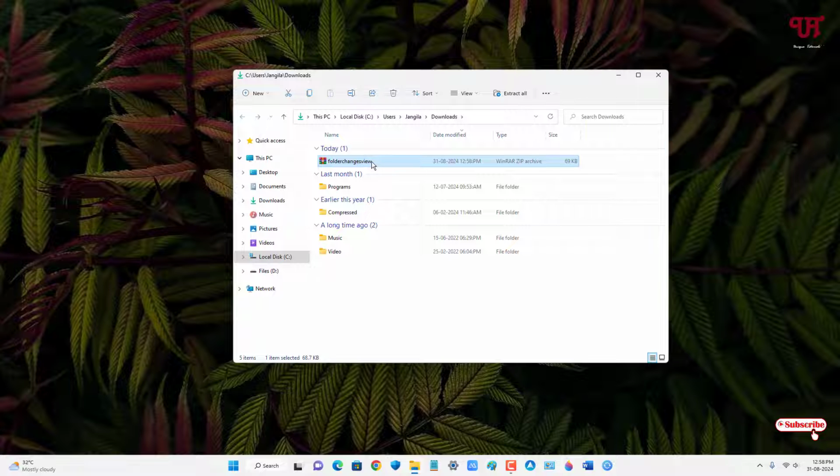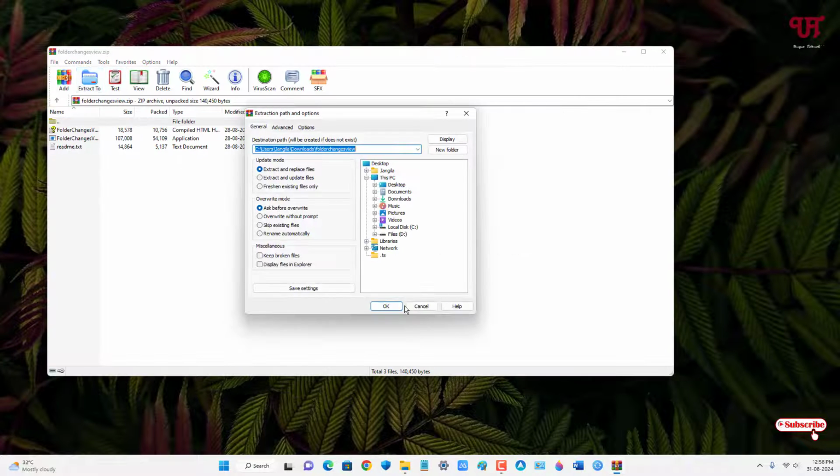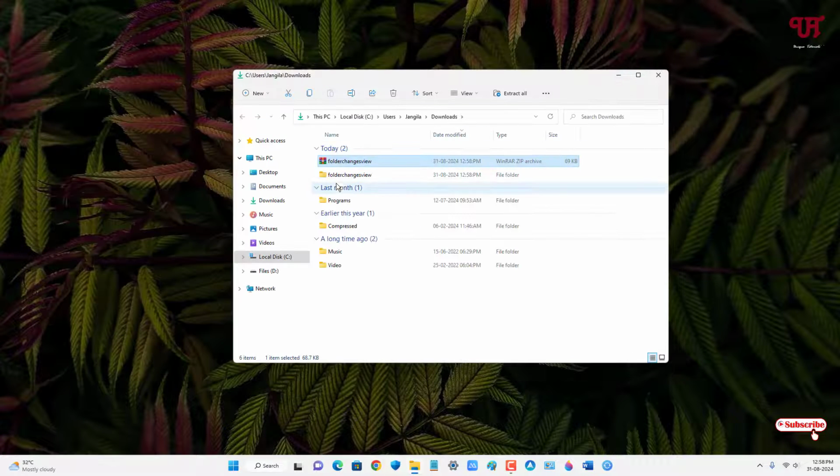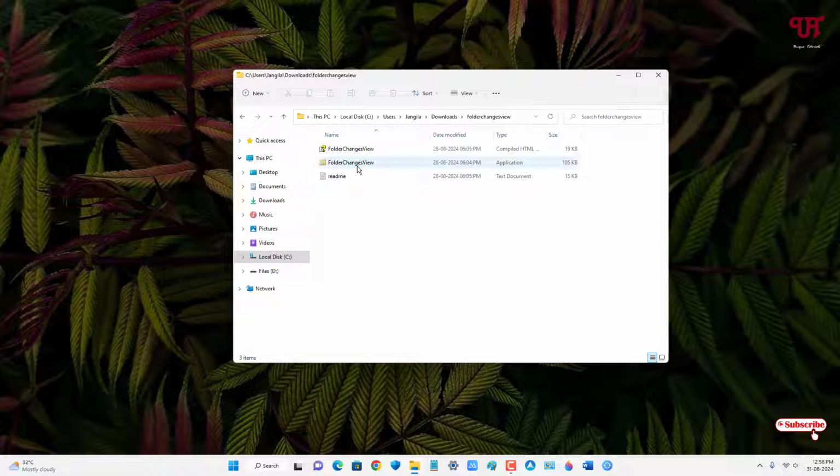Now just double click it to extract the zip file. Now just open the extracted folder. Now you can see the second file, Folder Changes View, is the application. Just double click on it.